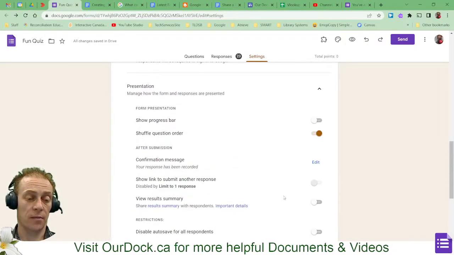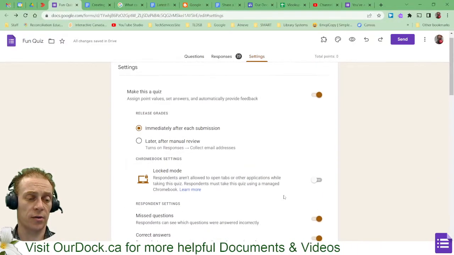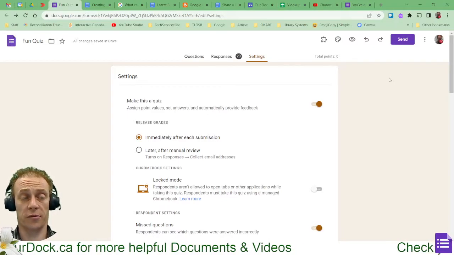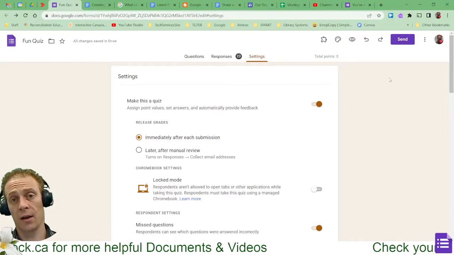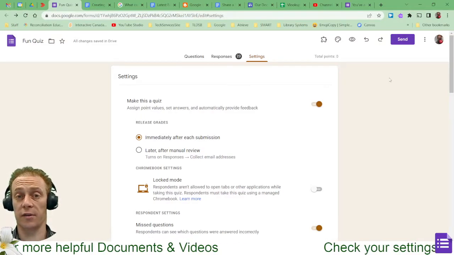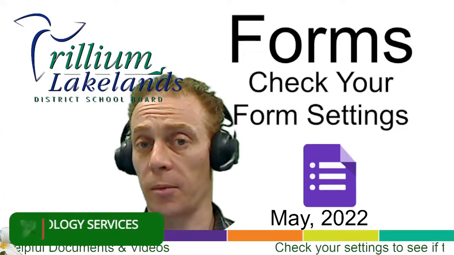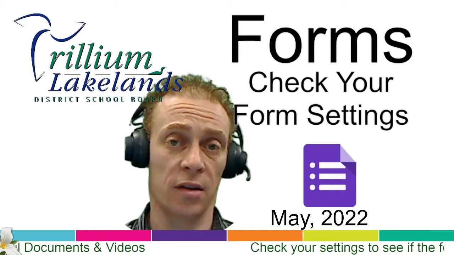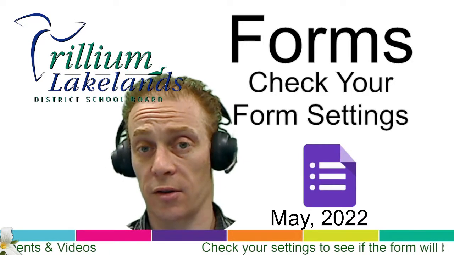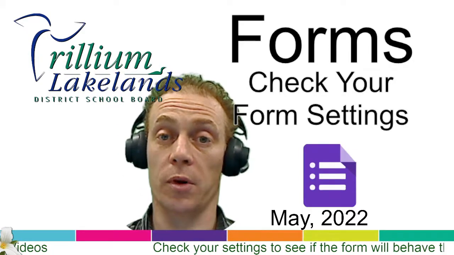But as you can see, the things that you choose to toggle on and toggle off here are going to dramatically, in some ways, affect exactly how the form performs for the users that are filling it in, and whether or not they're going to be able to fill it in multiple times or not, and if it's easier for yourself or not. So always take a look at your settings before you send out a form and make sure that it's going to behave exactly the way you want. Something like a form for parents, I'm going to make sure that that TLDSB toggle is turned off every single time. So check out your settings and your forms will perform great.